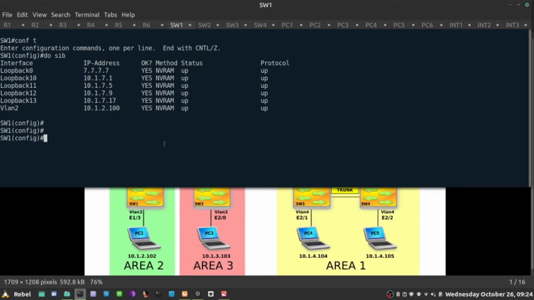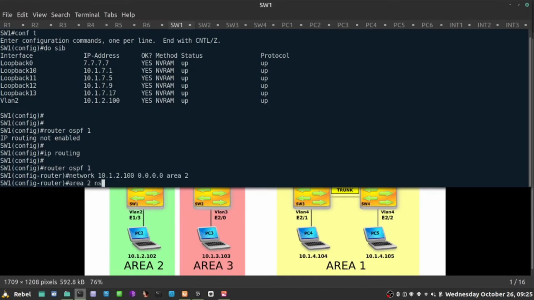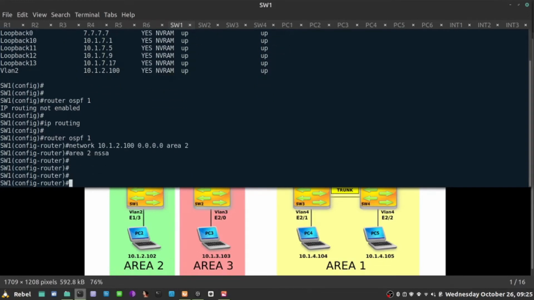First of all, let's enable just regular routing. Router OSPF 1. IP routing not enabled. Switches by default have routing disabled, so I have to do the IP routing command first, and then it will let me do router OSPF. Network 10.1.2.100. So this interface will be running towards R3 in area 2, and area 2 is NSSA. Otherwise, the flags wouldn't match between us, and we would never become adjacent routers in OSPF. So that is the basics of OSPF.